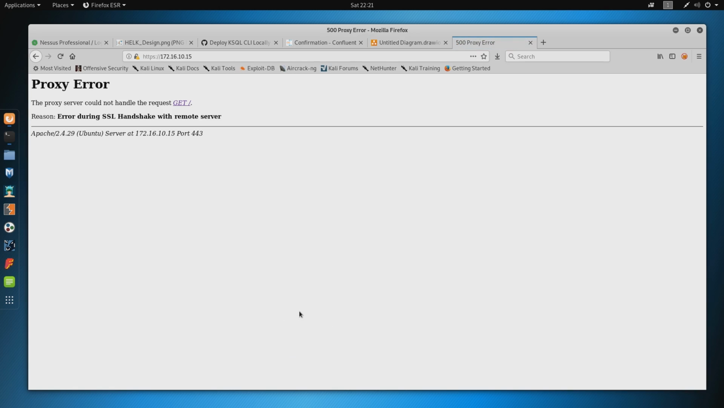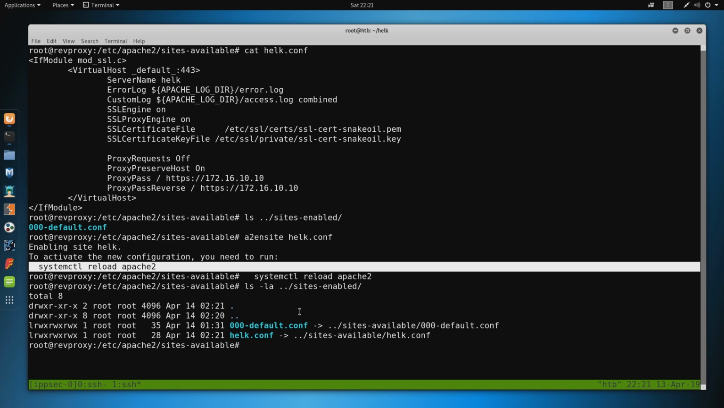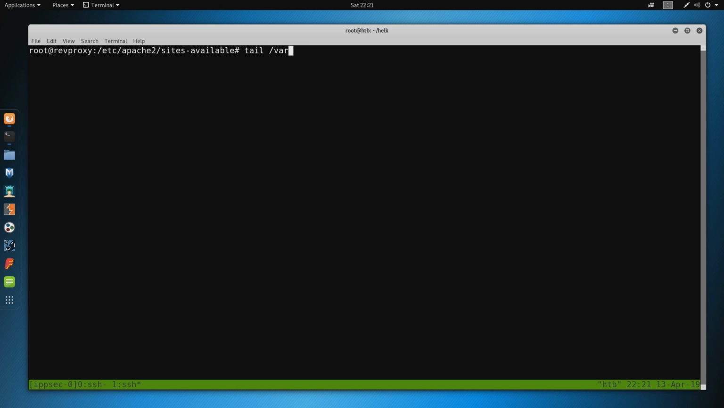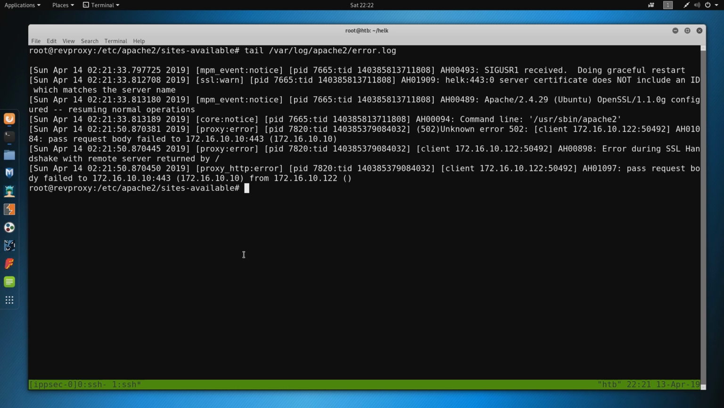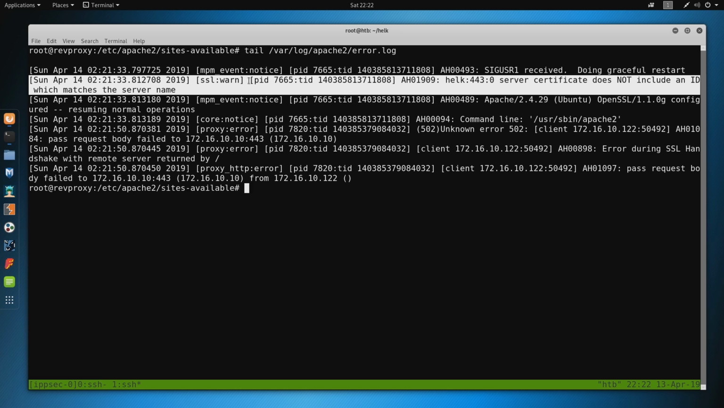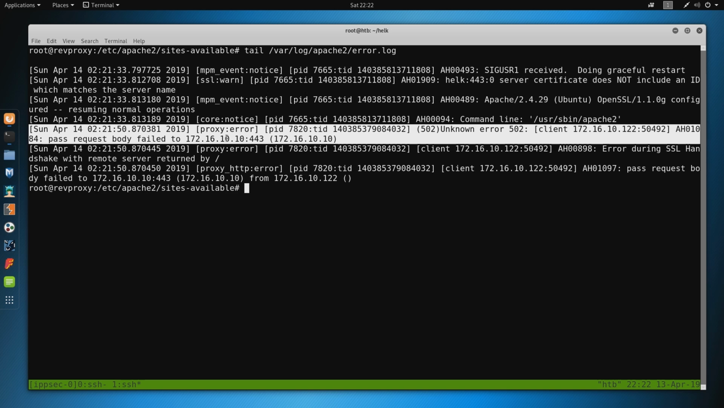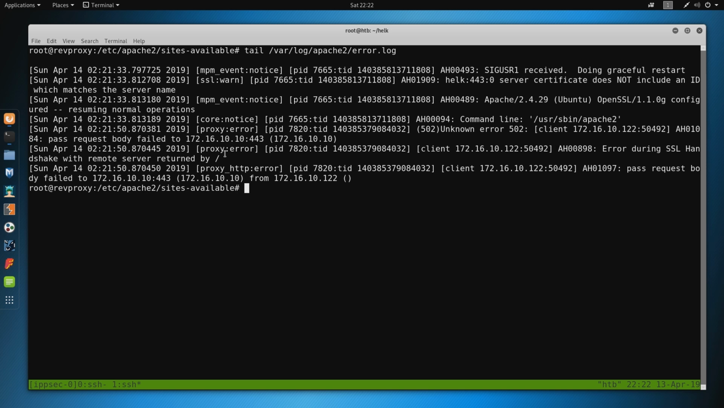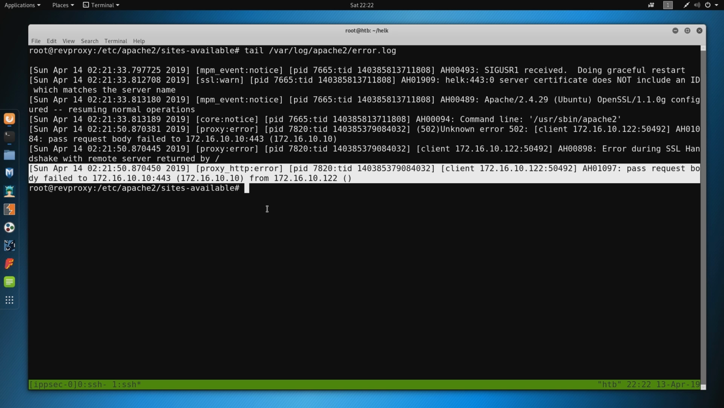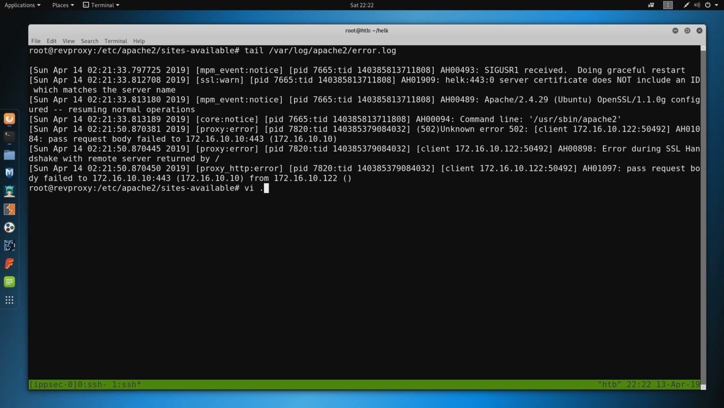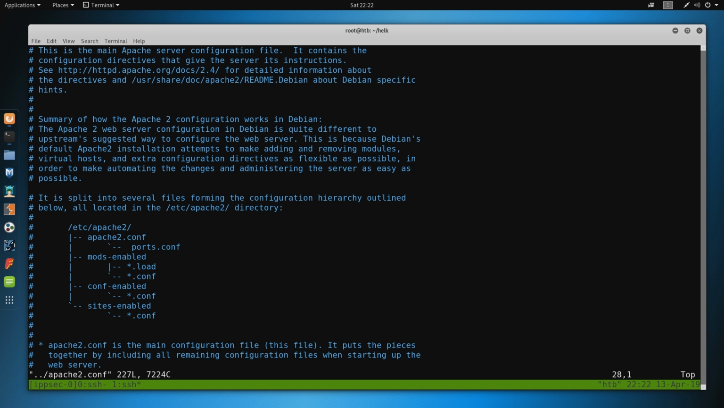And if we accept it, we get another error message. So let's look at the Apache log and see if we can figure out what we need to do. So Apache2 error.log. And let's see. Server certificate does not include an ID which matches server name. That's a warning, so maybe fine. Error: proxy request body failed. And it just dies. So what I'm going to do is enable the debug log.